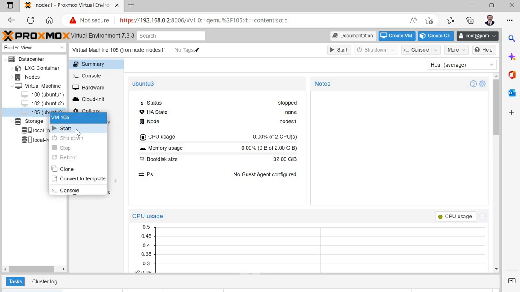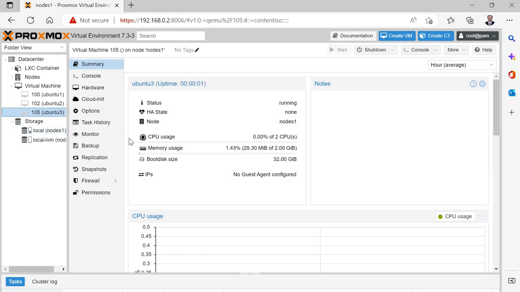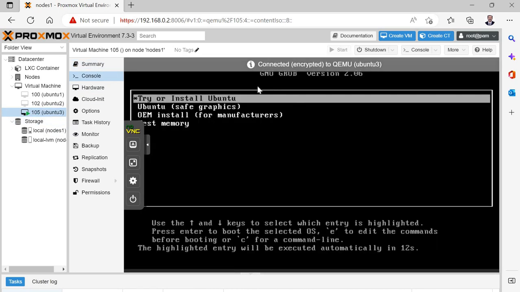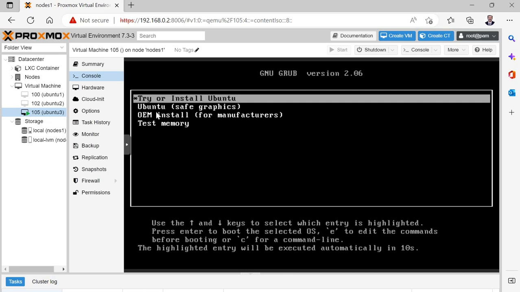Just right click and start. By starting that VM, you should be able to ensure that your VMs are working or not. Now it's started. You can see there is a green indication saying running. Just go to the console. You should be able to see the console.